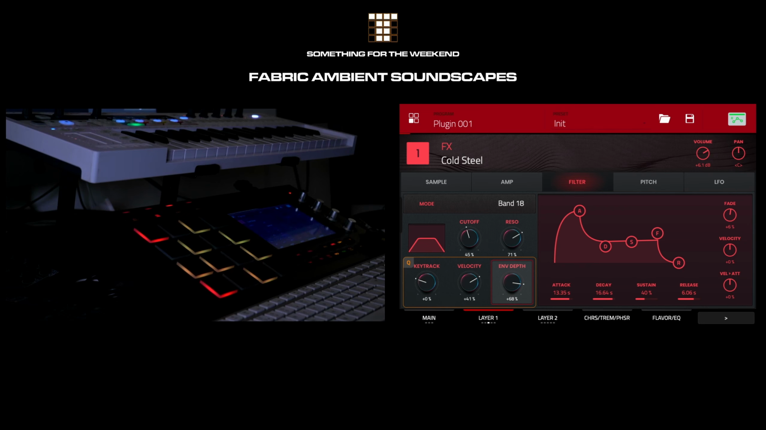So as you can see, it's a very, very capable plug-in synth, Fabric. It's excellent. I really love the sound. It's got some great oscillators.